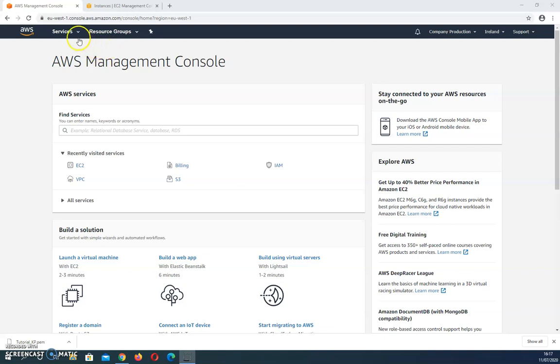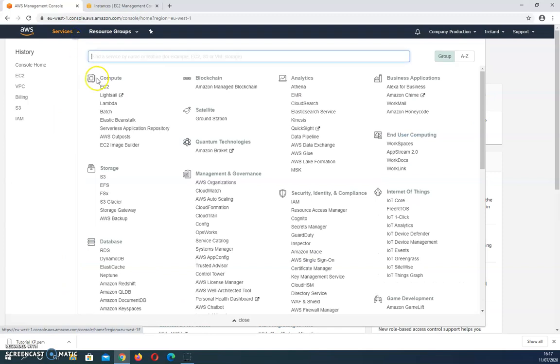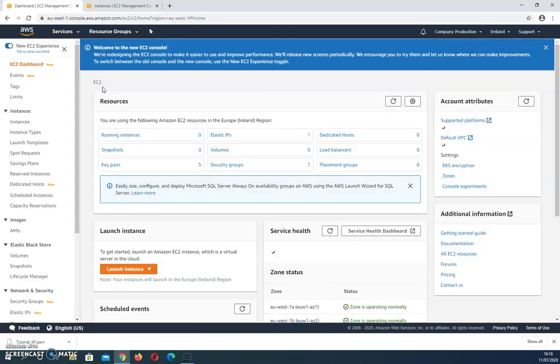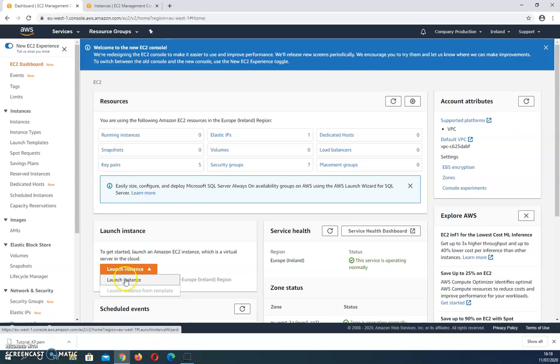Okay, so in order to launch an instance, we need to go to Services, we need to go to EC2. I'm going to launch an instance.